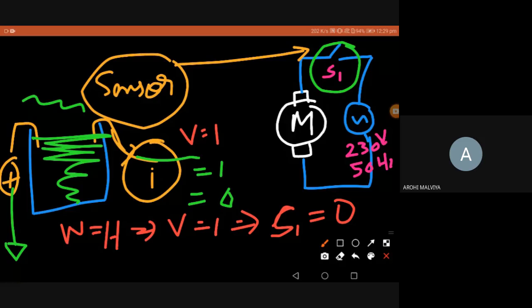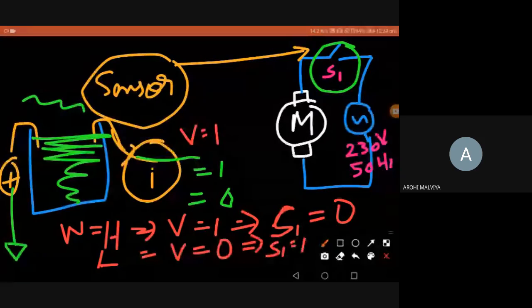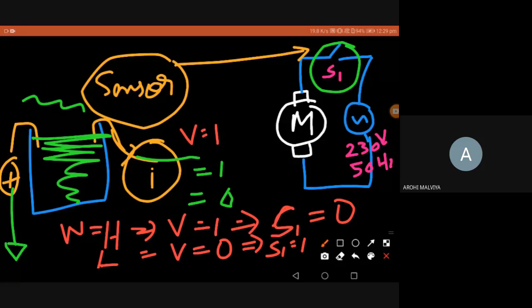And when the water level is low, that means the water tank is not full, the voltage I'll get is 0 because there is no conduction here, and S should automatically be on. So based on my problem statement, I have to automatically control my motor. I need a controlling switch in a usual household AC wiring circuit. I have to make the switch on and off depending upon whether the tank is full or not. So I'll make a logical connection like this.